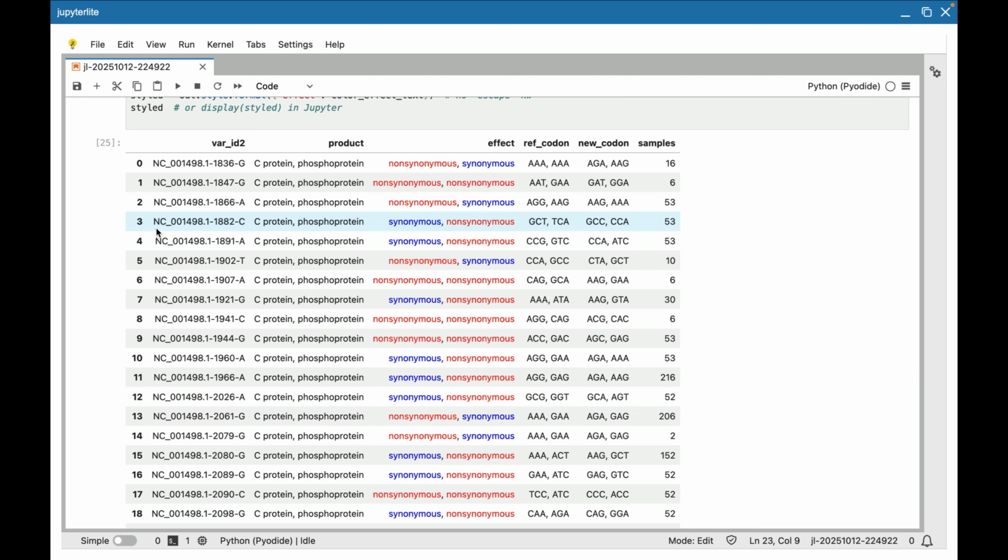And to make it even more explicit, for every change we can list which proteins it affects and how it affects them, and also what the reference codons in the reference genome were and what codons we see as a result of the substitution.